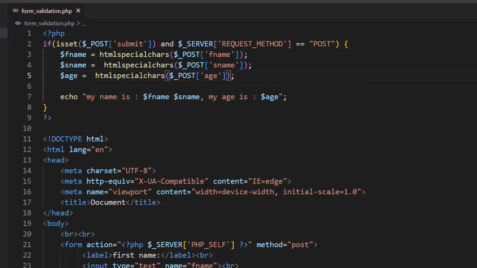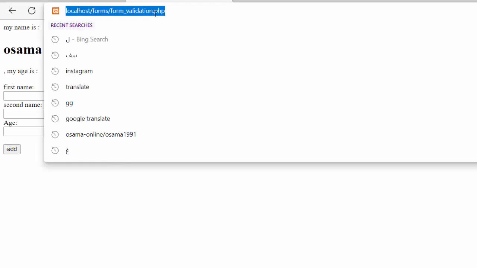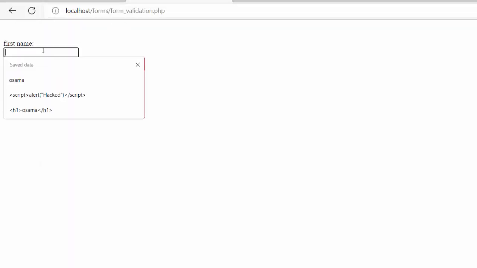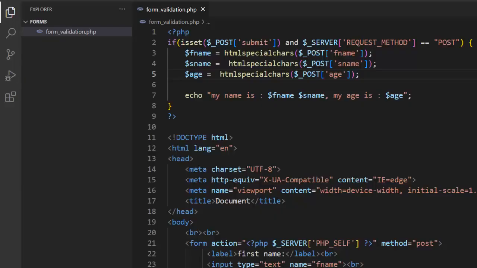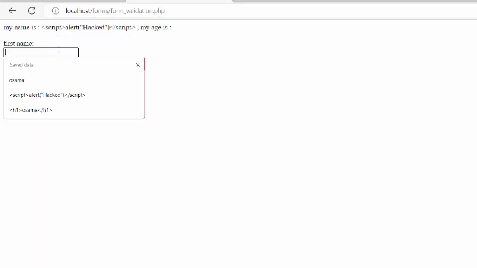Now you can see what's the difference. This is the first type of validation. So now if I try to add this script here and add, so just the name, so just add the script here, but not implement the script. So we cannot execute the script here, just add it here without any problem. So like this.